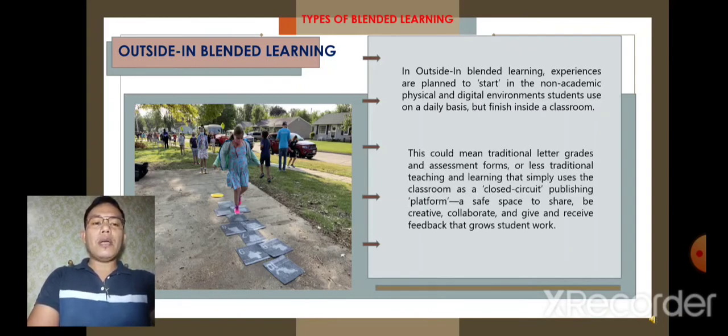This could mean traditional letter grades and assessment forms, or less traditional teaching and learning that simply uses the classroom as a closed circuit publishing platform, a safe space to share, be creative, collaborate, and give and receive feedback that grows students' work.